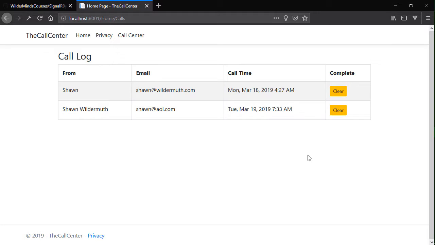it'll show this new item from Sean at AOL.com, right? But without SignalR, we're going to have to refresh this or do something, create a timer, refresh the page, whatever may be involved. But with SignalR, we'll be able to actually just make this page be able to react every time there's a new call somewhere to this website so that everyone looking at this page will get those updates.